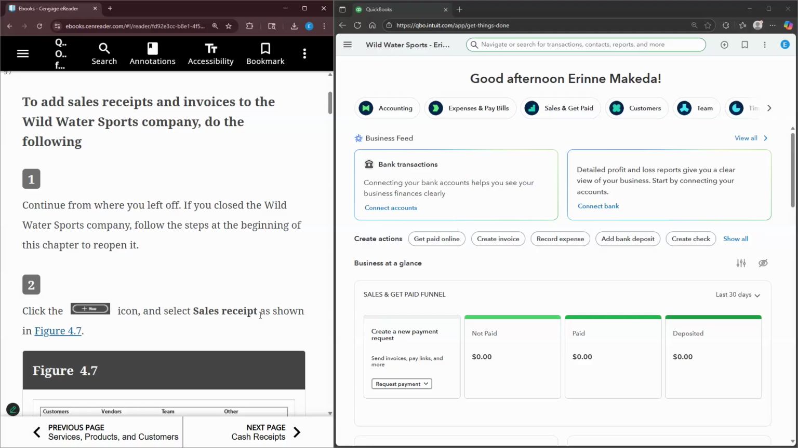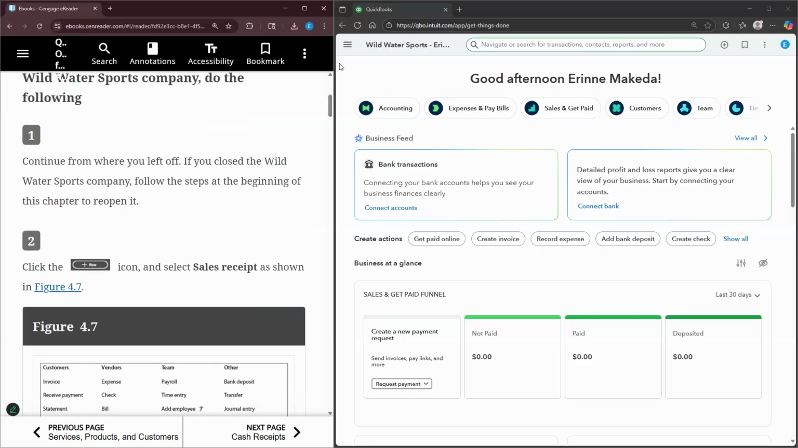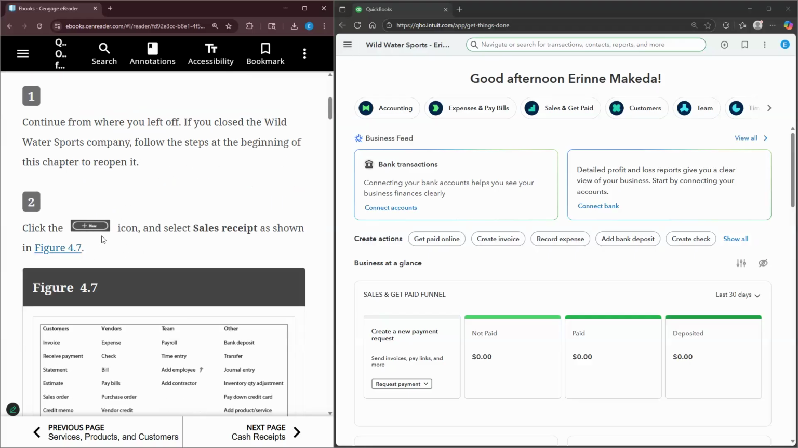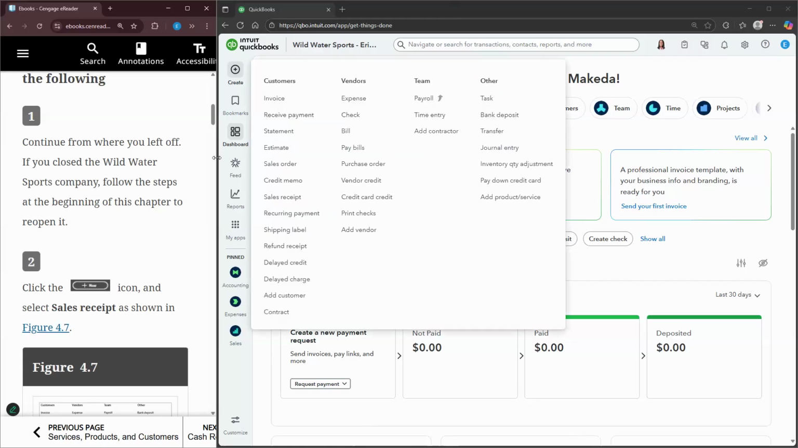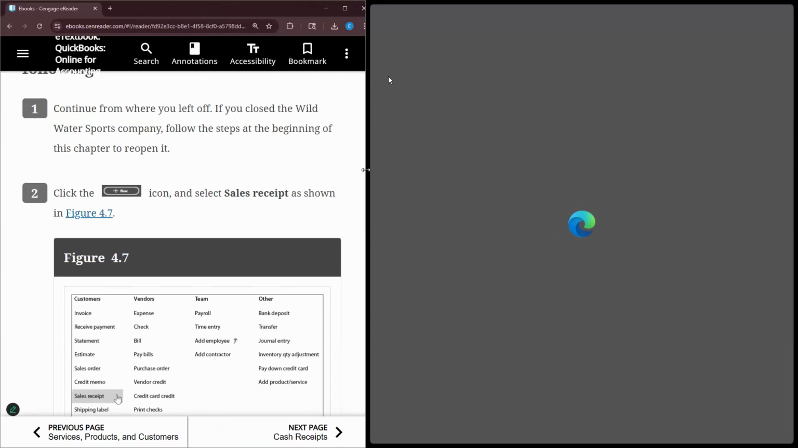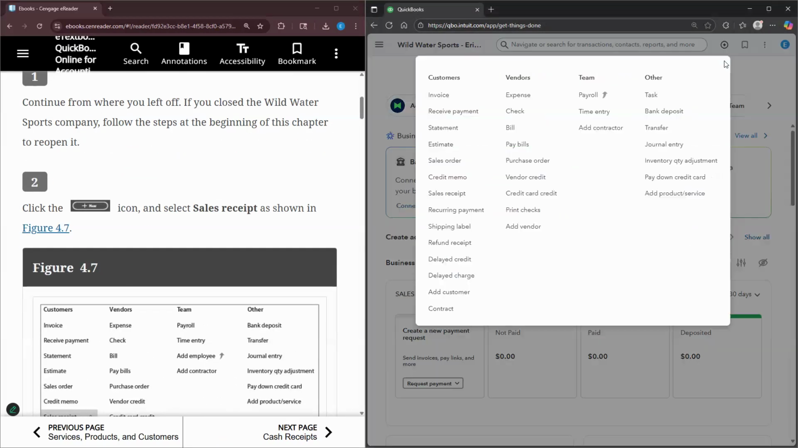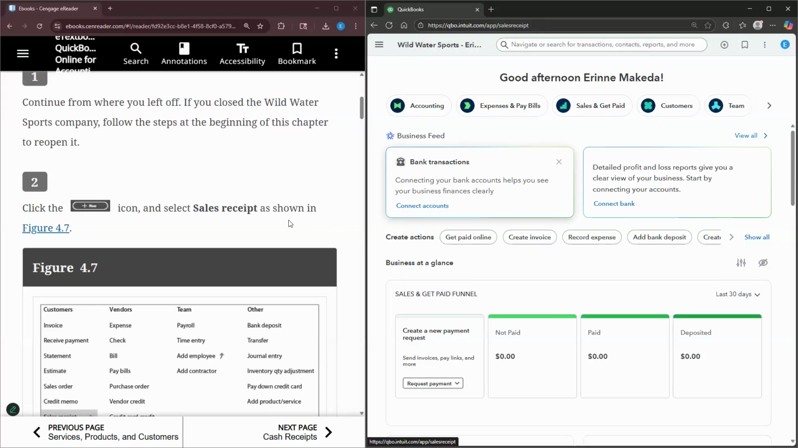To add sales receipts and invoices to Wild Water Sports Company, we're going to do the following. We're already in Wild Water Sports, so we don't need to open it up again. In the old version, it'll show you plus new. In this version, it shows you a plus, or it'll show create. Right here shows you to create. So we click the plus, and then it's asking us to select sales receipt, and sales receipt falls under customers.